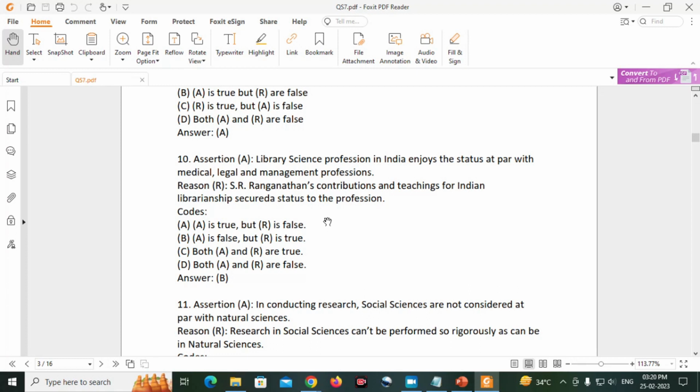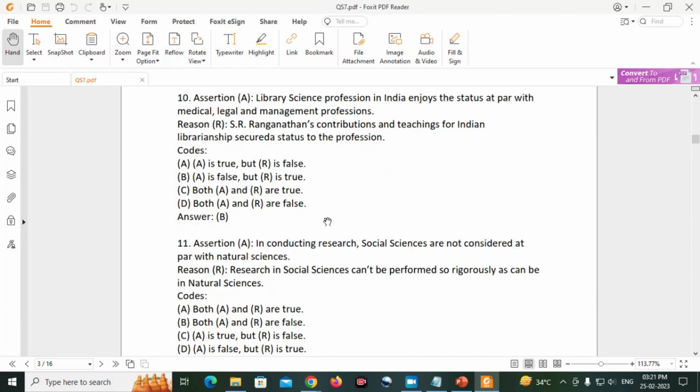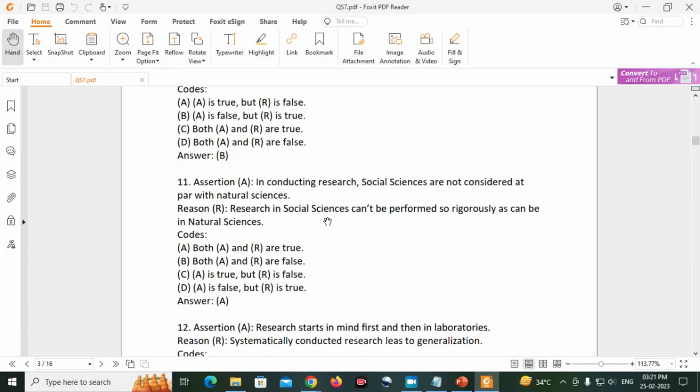Number 10. Assertion A. Library science profession in India enjoys a status at par with medical, legal, and management professions. And the reason R, S.R. Ranganathan's contributions and teachings for Indian librarianship lent status to the profession. And the codes are A, A is true but R is false, B, A is false but R is true, C, both A and R are true, and D, both A and R are false. And the correct answer is B, A is false but R is true.